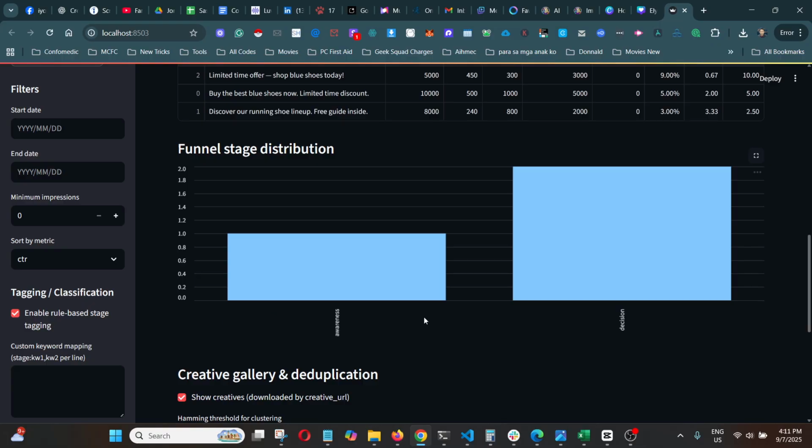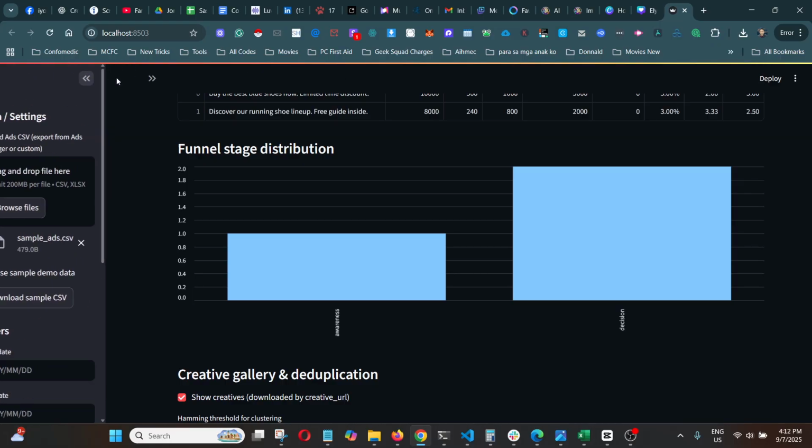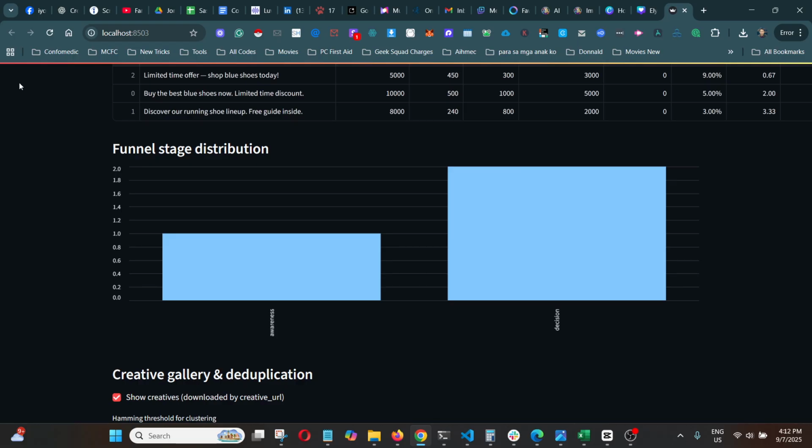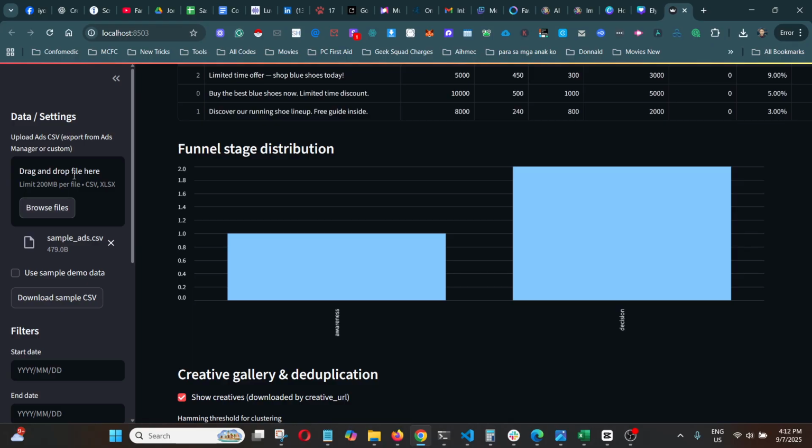Okay, and then the Streamlit interface includes the sidebar. Here's the sidebar here on the left. You can disable that if you want to, right? And then it goes back again. Then the filters include date range, like I told you. I already showed that to you. The minimum impression and sorting by metrics.